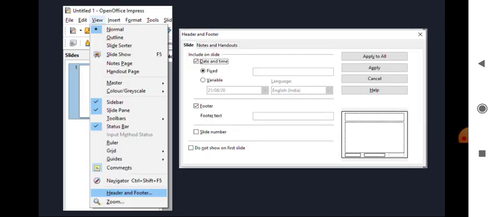In the first image, you can see to insert header and footer in your slide, you need to go to the view menu, and then from the drop down you need to select header and footer. After that, a header and footer dialog box will appear. From this, just check the header and footer checkbox and then write the desired text there and click on apply or apply to all.